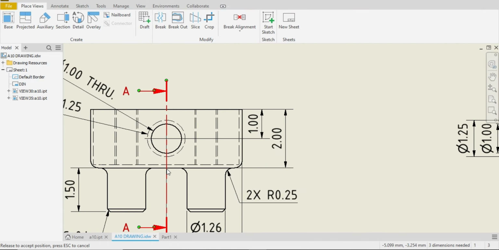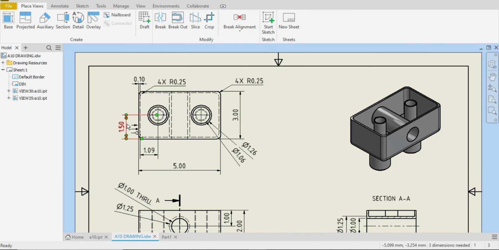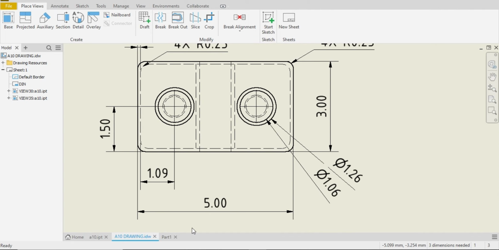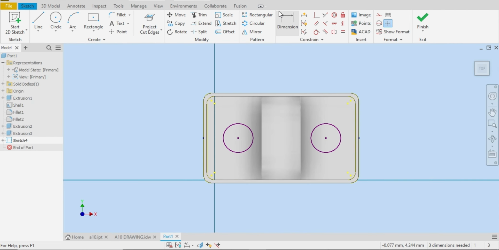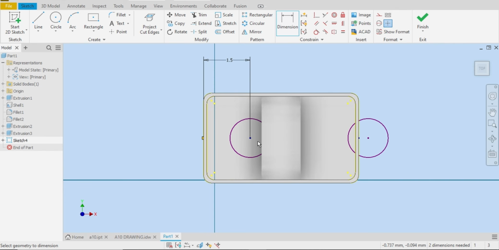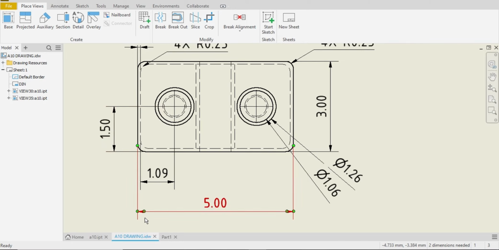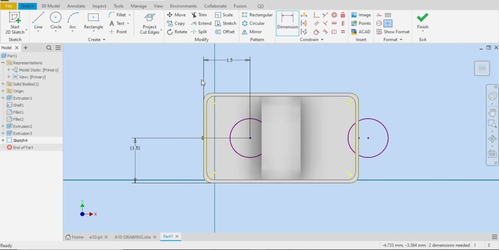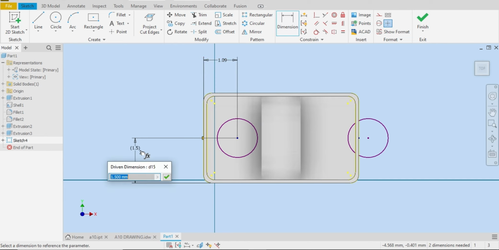Let me go back to the sheet. The inside one is 1.5 millimeter and 1.09 horizontally. So let me go to the dimension, select this point and this, 1.50, and from this point to this point. Okay, there is something wrong. It is 1.50 vertically, sorry, 1.09 horizontally. Okay, this is correct now.